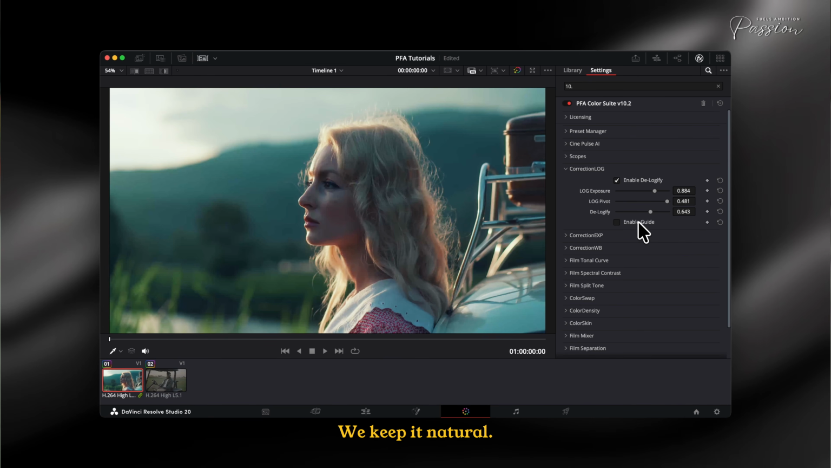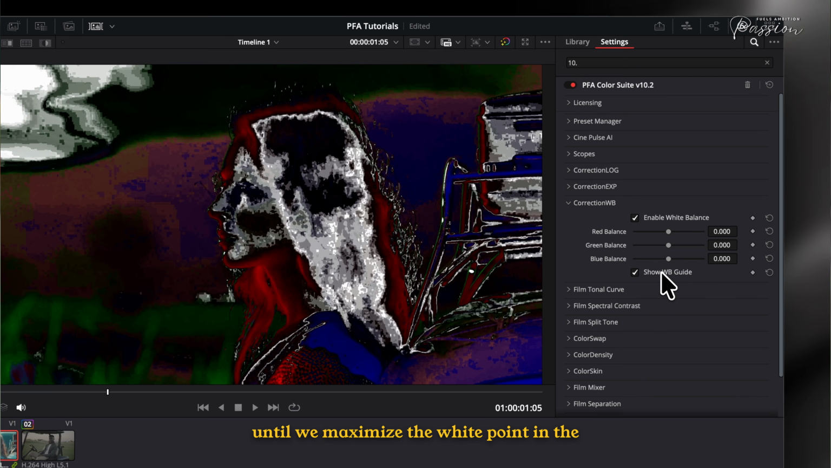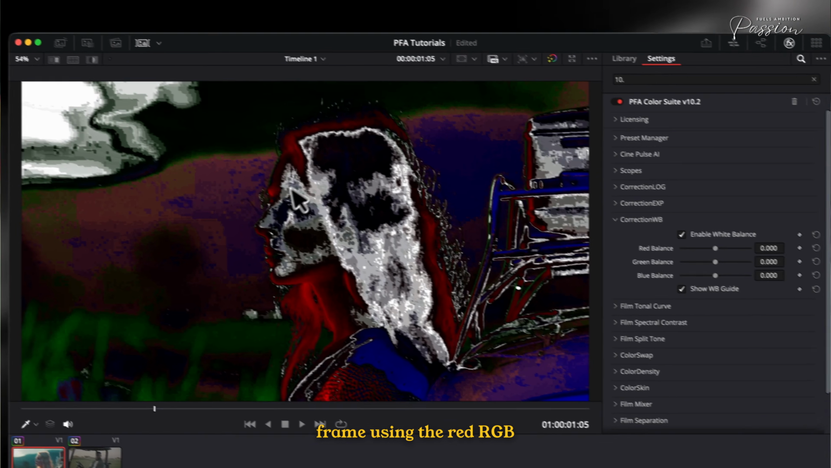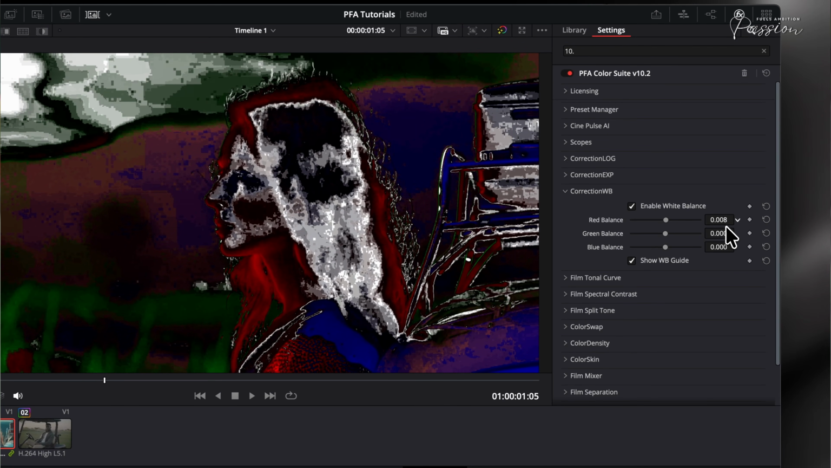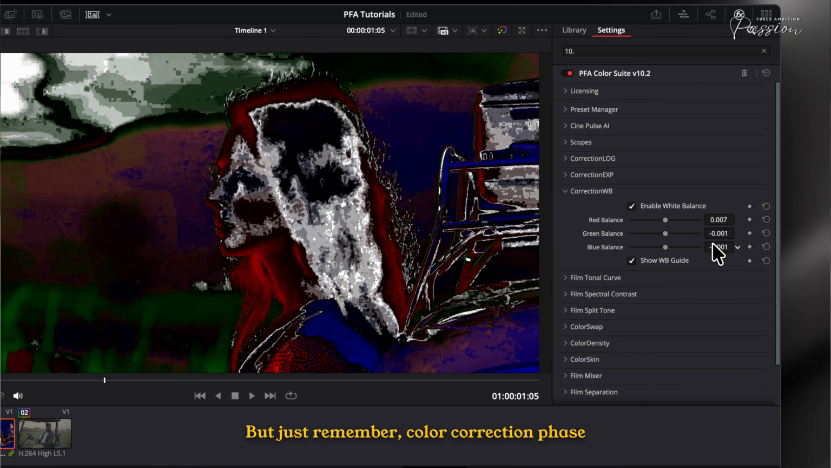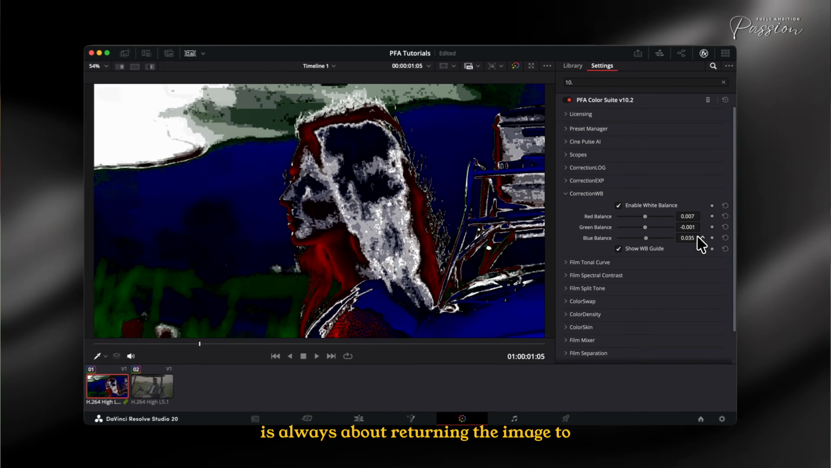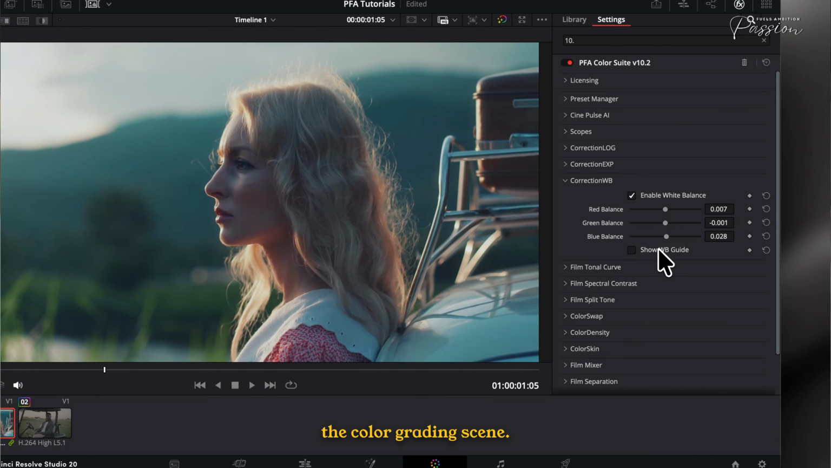We keep it natural. Once the conversion is perfect, we hit the white balance guide and calibrate until we maximize the white point in the frame using the red, green, blue balance sliders. So of course you can fine-tune your exposure, but it's all up to you. But just remember, color correction phase is always about returning the image to what you actually see on set. Next, we move on to the color grading phase.